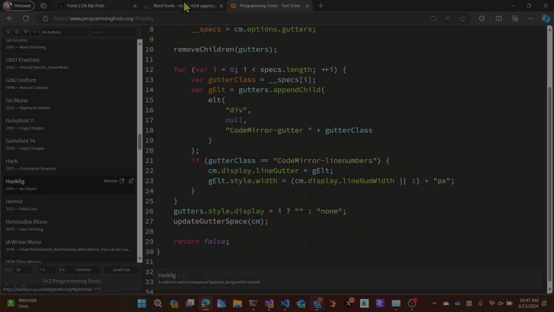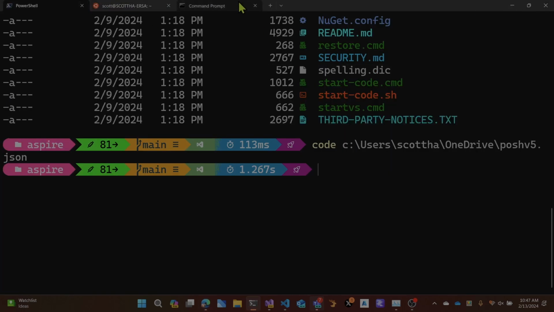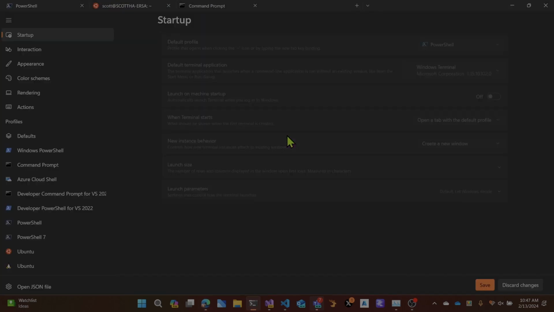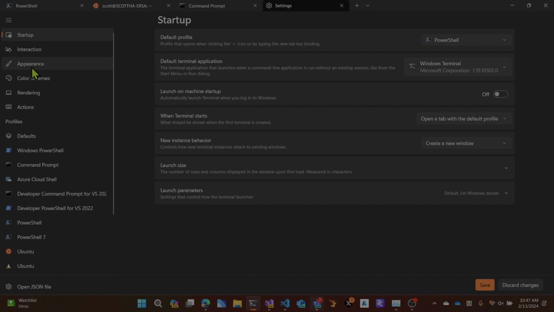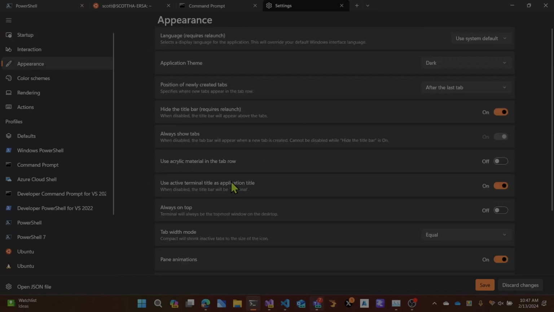Then you pick the one you want, you go back, you download it, and then in my case, inside of Windows Terminal, if I go to Settings, down here to Appearance, I can go and change the appearance, the color, the look, the feel of all of these different things, including my default fonts.